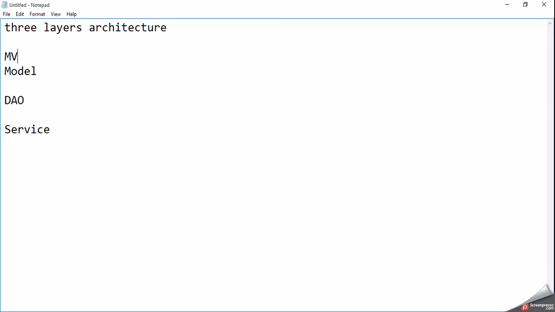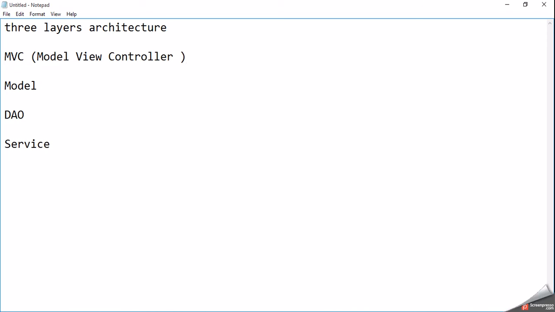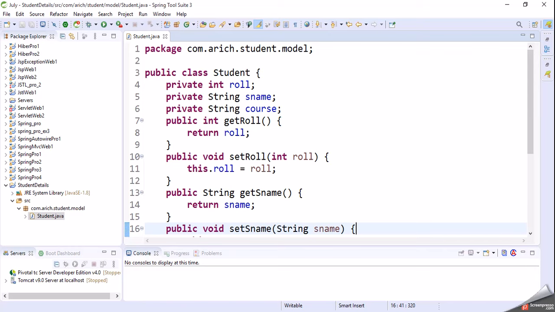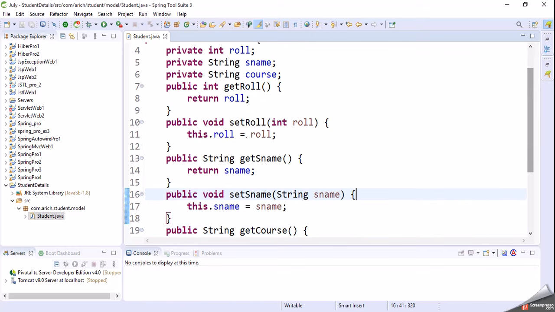Okay, and here we will use MVC also, model view controller. Okay, we will also follow this concept in this project. I think you remember what is model, what is view and what is controller. Okay, so this is a model class. After that I'm going to create the main class that will work as a controller.